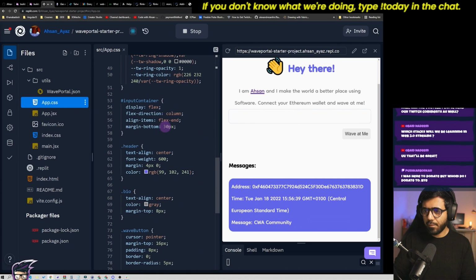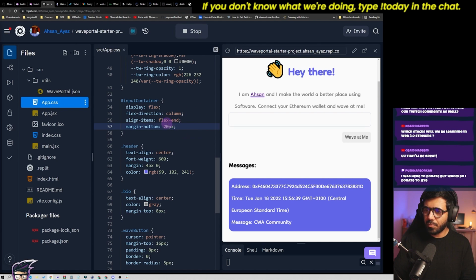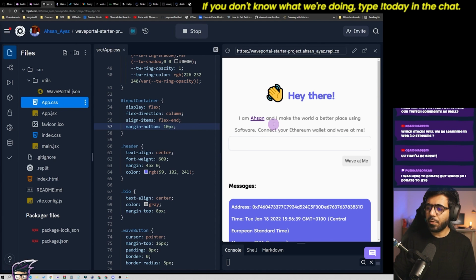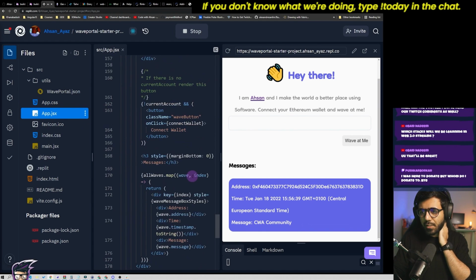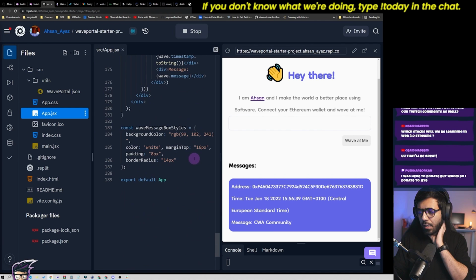Maybe we should have a margin bottom of, I don't know, 20 pixel for the input container. Give it a bit lesser margin. It looks like it has too much gap somehow. All right, now we got the messages. We can have our own in the app JSX. Do we have a margin bottom here as well? If we add more messages, it's going to just go down.